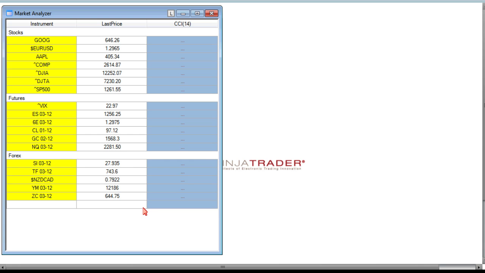Take a look at the new column we've added. There's our CCI column. Notice the colors have changed, the general color of the background and the foreground text. Each time we get a tick, it's going to tell you the latest calculation, and you see those loading up. Now just about all of them have had a tick come in, so you see the CCI values have all loaded for us.